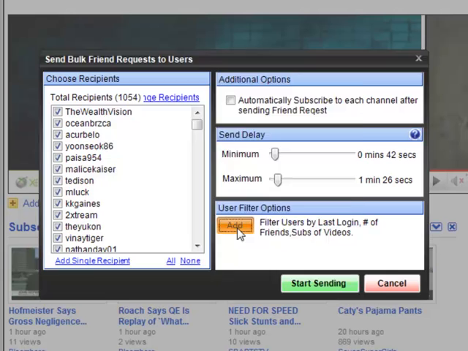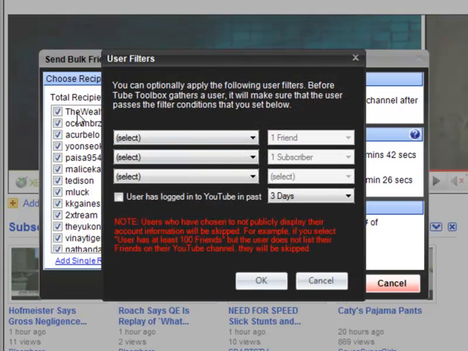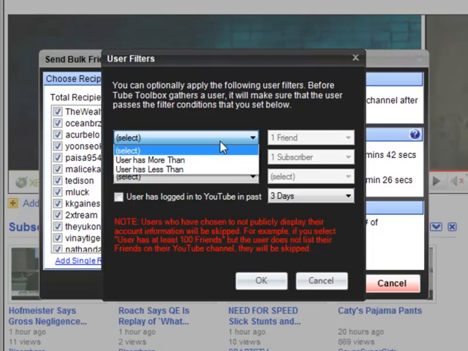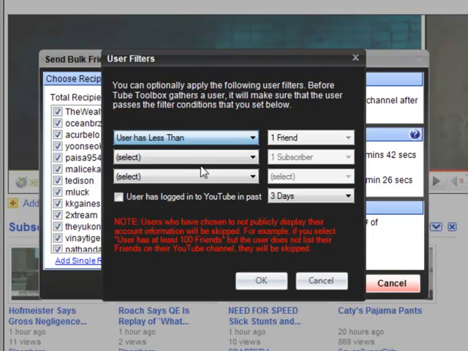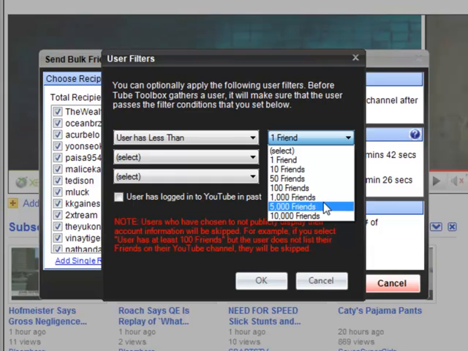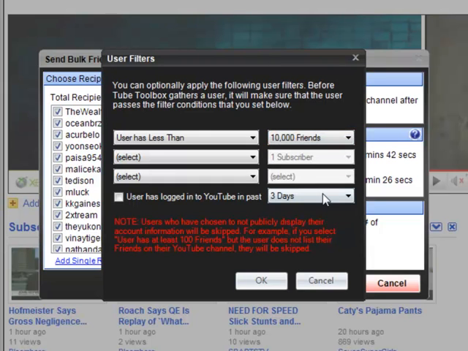Down below we have some filter options. So before each friend request is sent, it'll see if the person matches your filter here, and this is completely optional. For example, you could say only send to people who have less than 10,000 friends. This is one particular filter that's good because if somebody has more than 10,000 friends, then it means they probably don't have time to check out your channel because they have too many friends and they're too busy already.